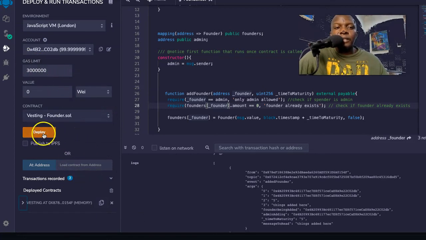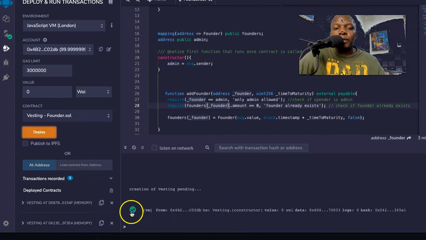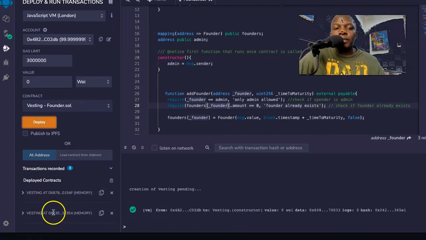So here we can click deploy. Every time you click deploy, the blockchain generates a new address and deploys to that new address. So if you click deploy 10 times, we'll have 10 addresses here. So let's look at it. If I click deploy, deployed successfully. And then here, what do we have? You see? Two addresses.